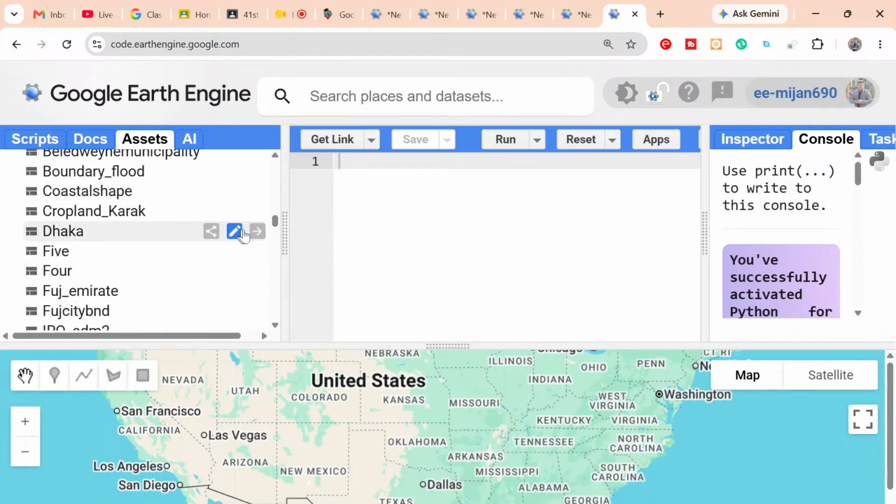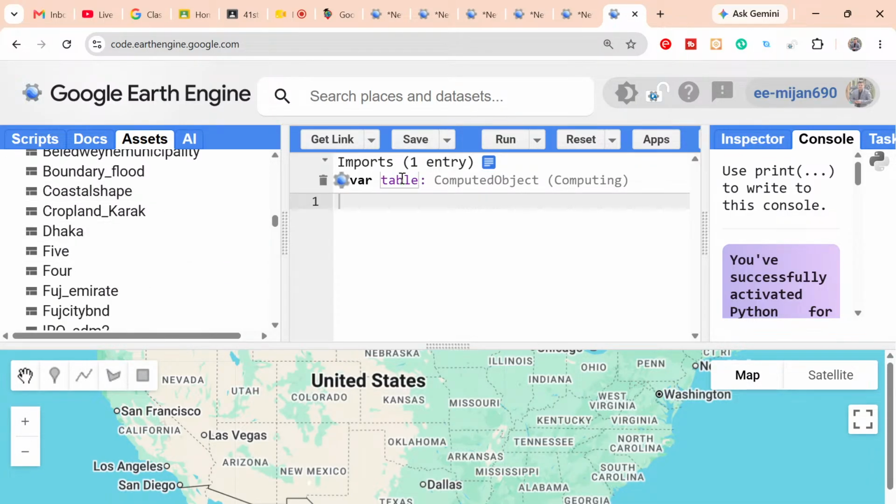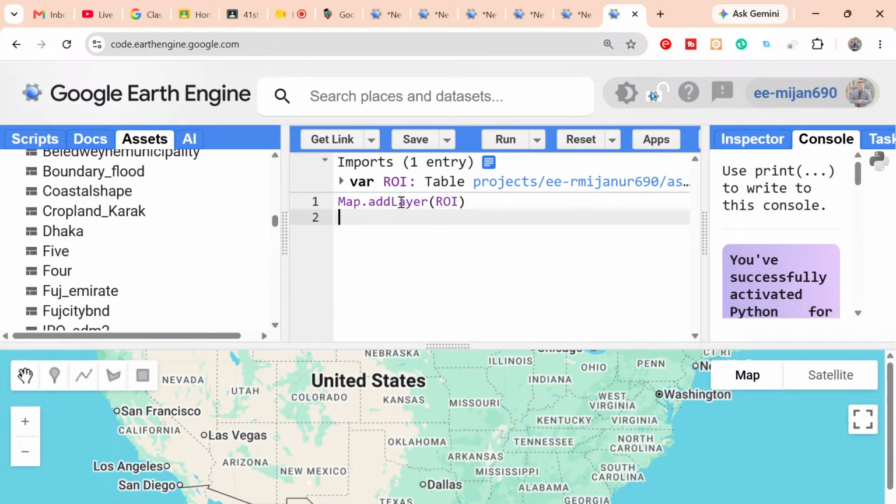This one is only for Dhaka. It's just Dhaka, the table is the default. I put here just ROI. And now I want to display it. Suppose Map.addLayer of ROI, and also focus.